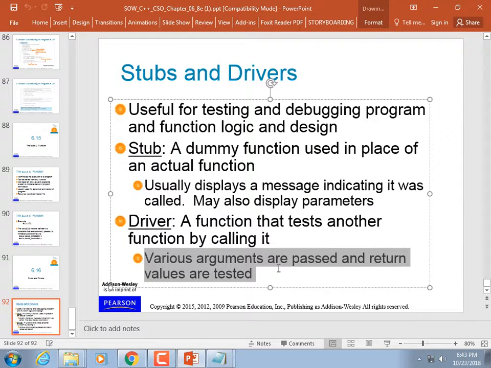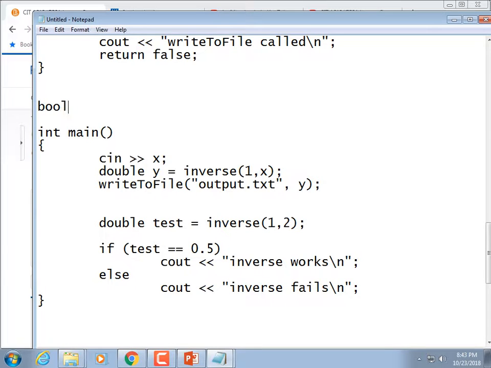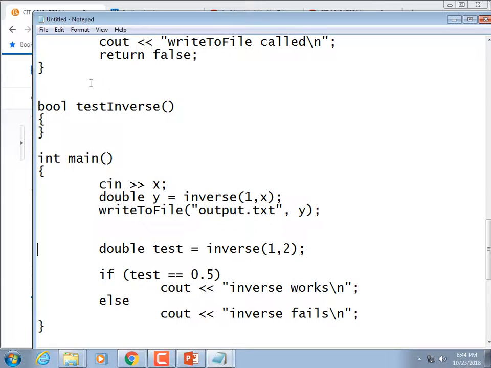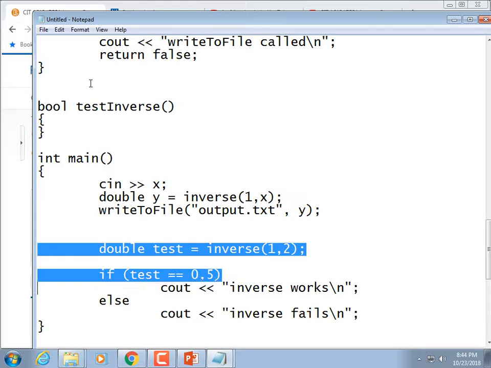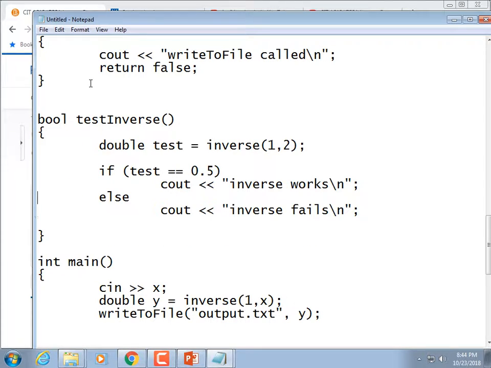So that's a function that tests another function by calling it. What I should do is break this out into its own function. I can make it return a bool whether it works or not, right? So bool test inverse. And it's going to take an X and a Y, or something like that, or maybe it doesn't. And so it's just going to call inverse several times in a row. Make sure that it works. We might call it with 1/2, we might call it with 1/1, make sure that works, and that sort of thing. And if it ever fails, it's going to return a false. Otherwise, it's going to return a true.